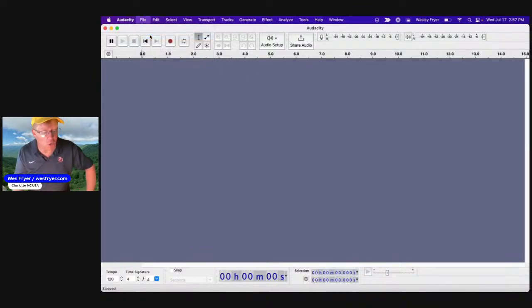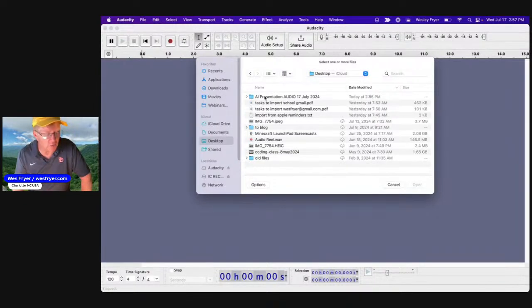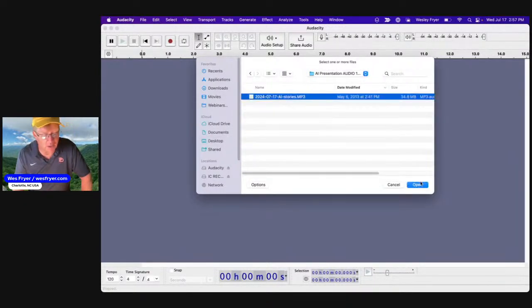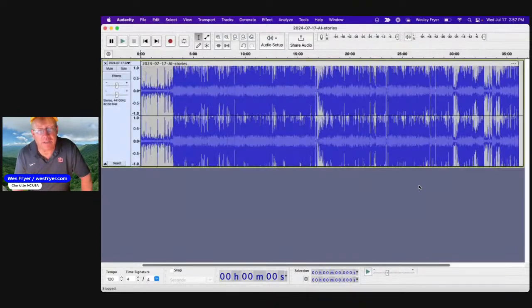I'm going to go ahead and open the file, and I've got to find it. And so that's why it's nice to create a folder. On my desktop, here is that file. I'm going to go ahead and open it. And so now we're going to be able to see the audio waveforms of the presentation. So this is a 36-minute presentation, and all of these are where I'm talking loud.